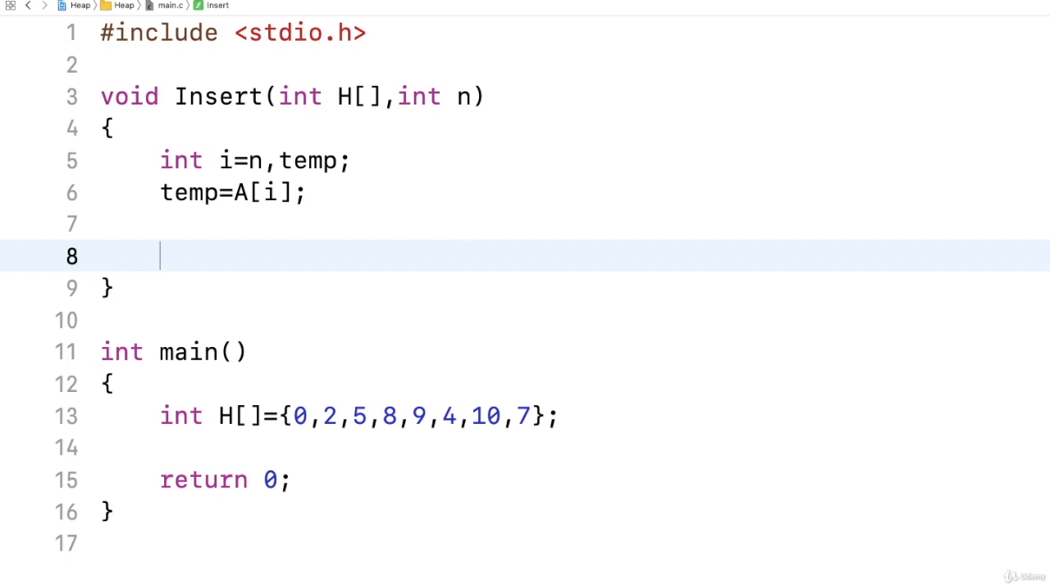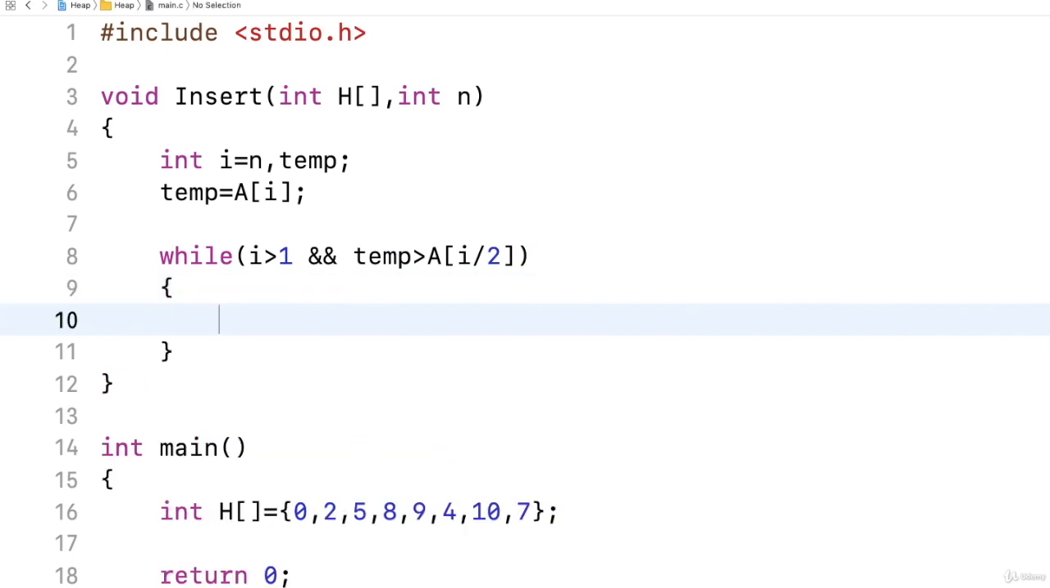Now we have to compare and swap the element until it reaches the root or until it fits in its right place. So for that we have taken a while loop: while i is greater than 1 and temp is greater than a of i by 2. So we'll be comparing it to the parent. If it is greater than the parent, then we will move the parent down. So at a of i, we will copy the element from a of i by 2.